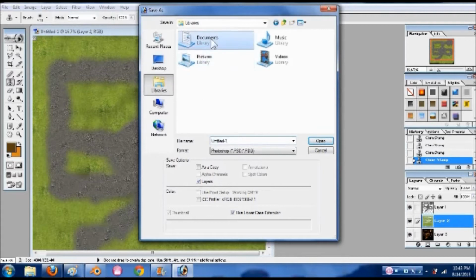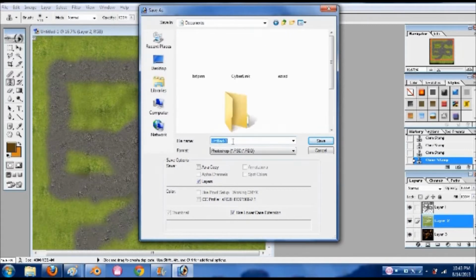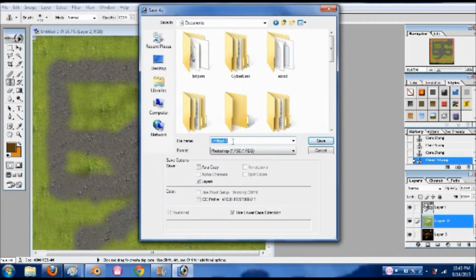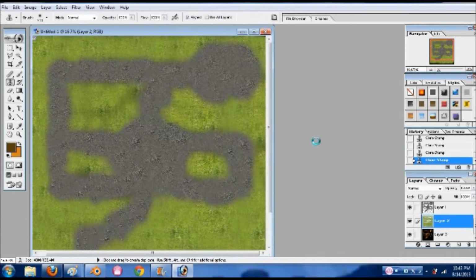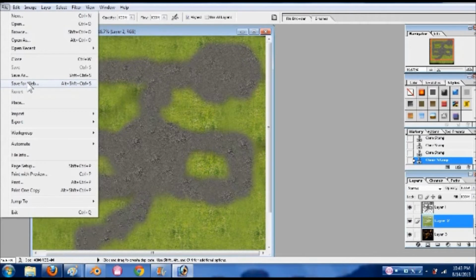I'll just put this in like my documents or something. Don't usually have too many PSDs. Let's see, AC town, camel case, ground texture. Writing Photoshop format. I'll wait for my loading thing to go away.